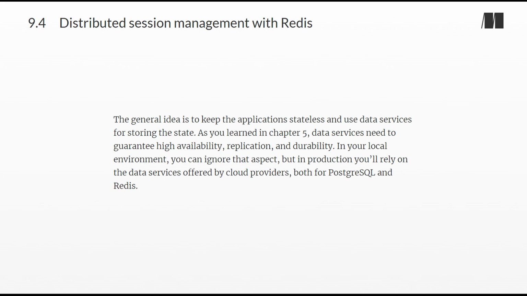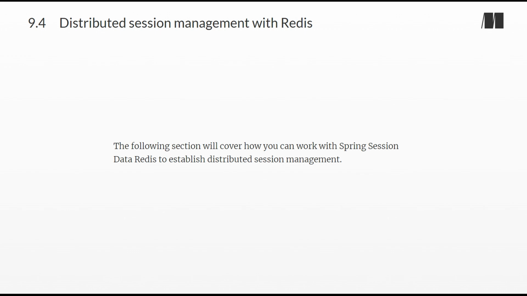As you learned in Chapter 5, data services need to guarantee high availability, replication, and durability. In your local environment, you can ignore that aspect, but in production, you'll rely on the data services offered by cloud providers, both for PostgreSQL and Redis. The following section will cover how you can work with Spring Session Data Redis to establish distributed session management.